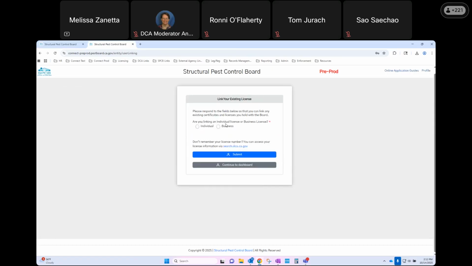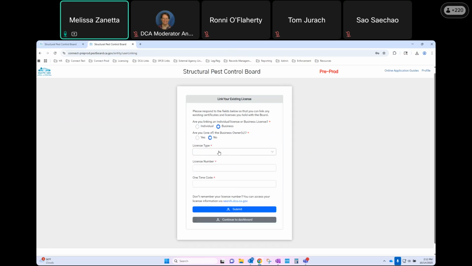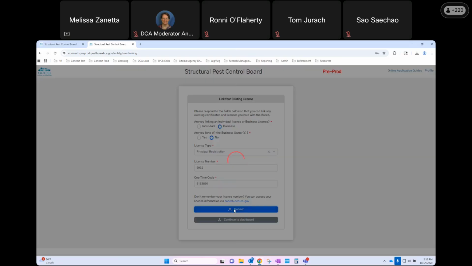Are you linking an individual license or business license? In this case, we're linking a business license. Are you one of the business owners? This time we're going to select no because Wilma is admin staff, not an owner. License type, principal registration. We're going to enter the PR number and the one-time code. Once we've got all that entered, we're going to click submit.